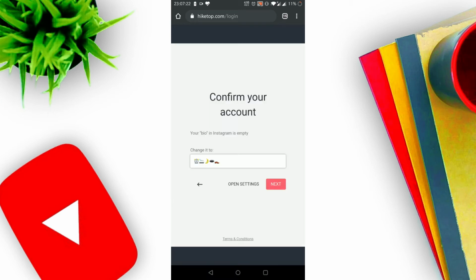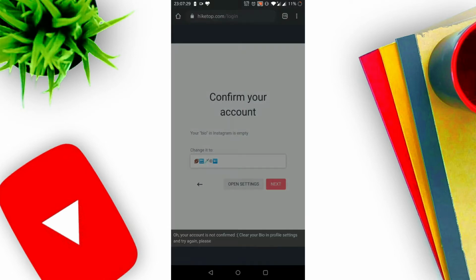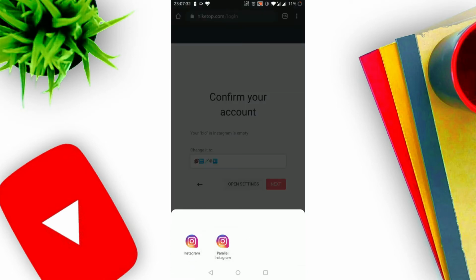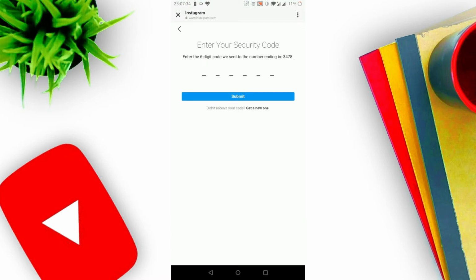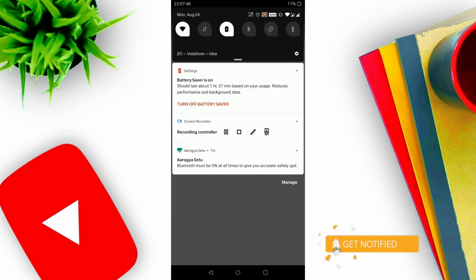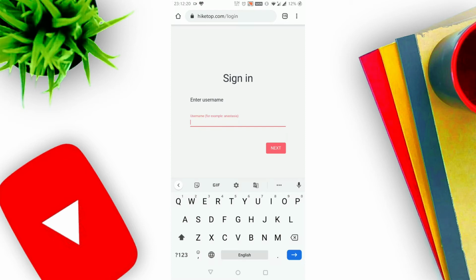Once you add the username, it will ask you to change the bio. So what you have to do is copy this and paste it into your biography on your Instagram account. Here I am showing a live demonstration to you. What I did is I just signed up with my username on Instagram and they asked me to change the bio from the current bio to the next bio they have given.